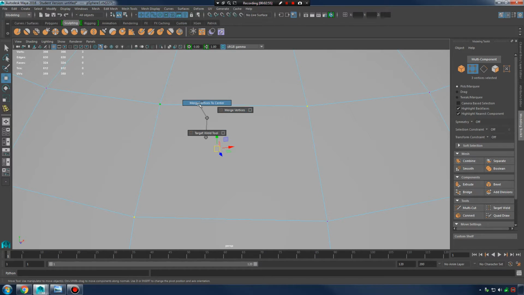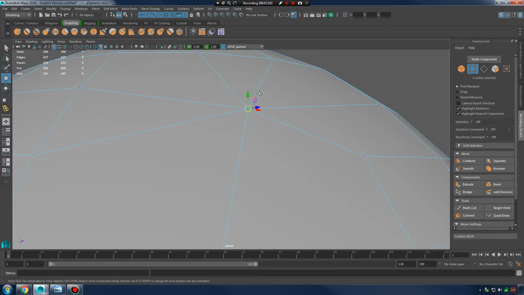We're going to talk about what each one does. But first, let's talk about the difference between merge verts to center and just plain old merge vertices. The simplest one is merge verts to center. What this is going to do is pick the average point in space between all 3 of those verts, and merge them all to the center of all of them.